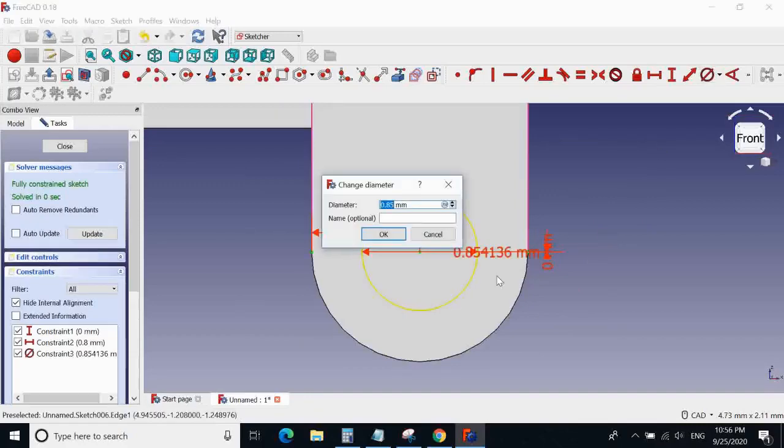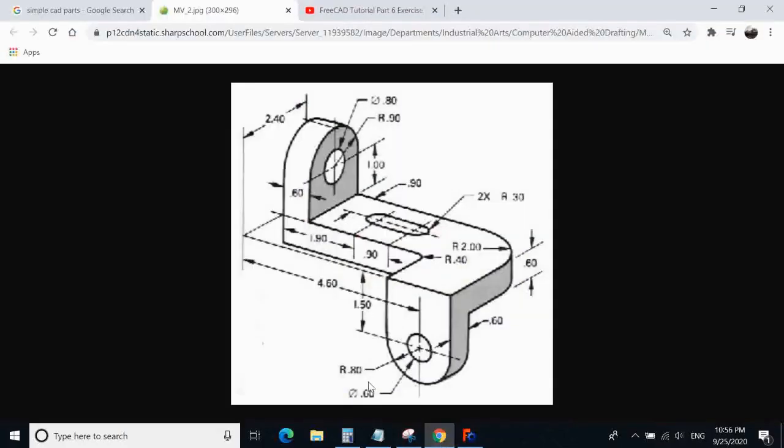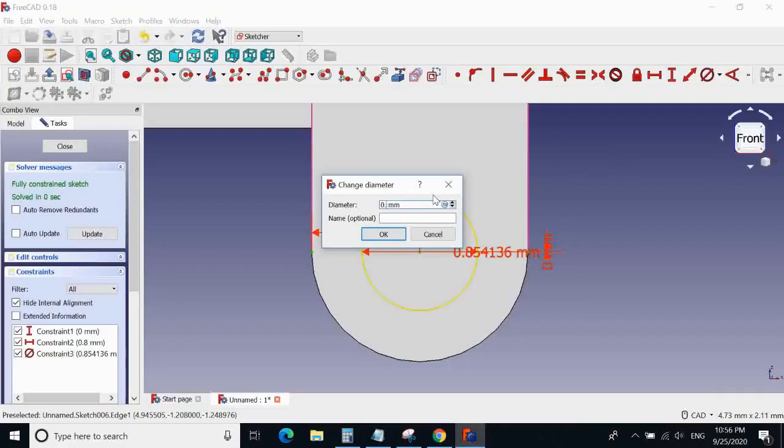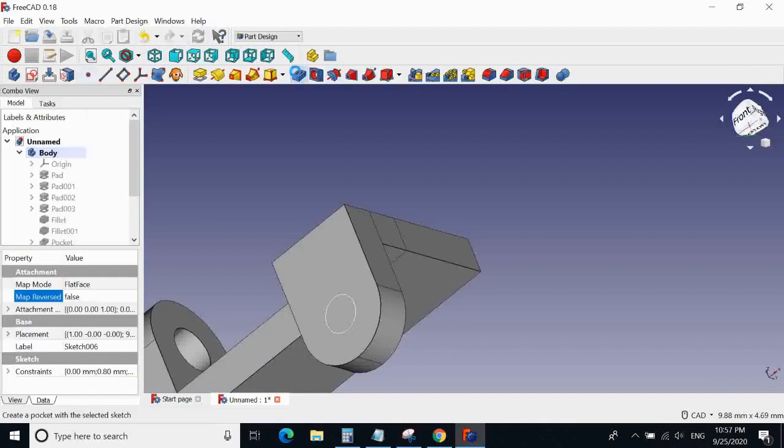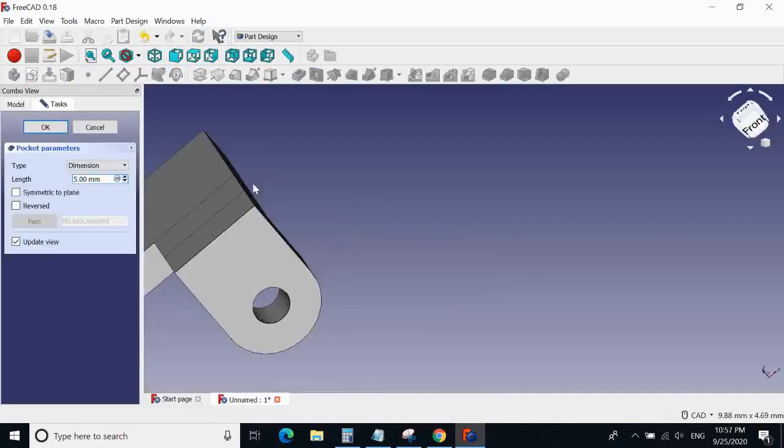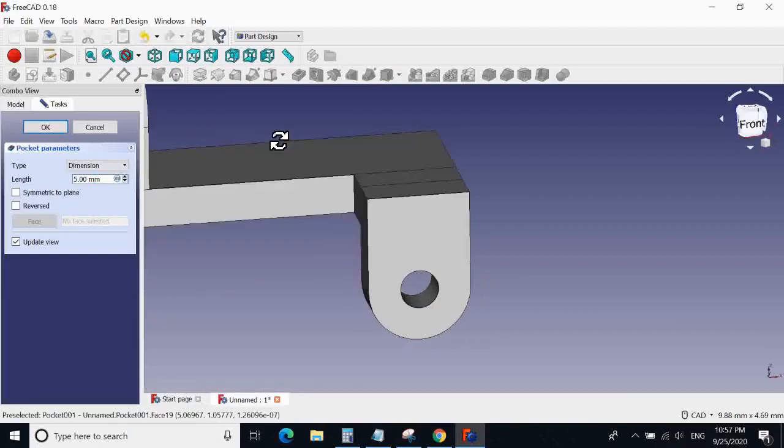Diameter of a circle. Right, we needed it to be 0.6. Yes, this symbol means diameter. Whenever it says R, that's generally radius. So 0.6 as the diameter. Boom. Green meaning it's fully constrained, which means it doesn't have any degrees of freedom. And pocket it. Boom, there we go. Another hole down.